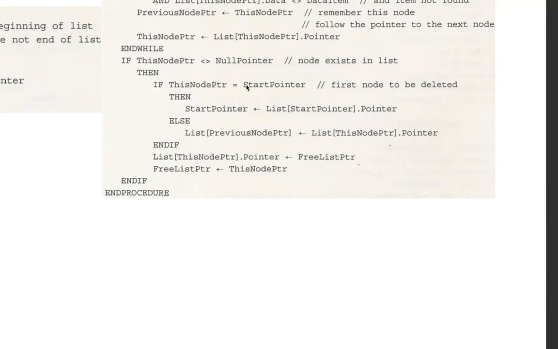But if this condition is not true, that means the node that I'm trying to delete is somewhere in between or possibly at the end, whatever it is. So you will delete it accordingly. What's happening here is that I will have a record of my previous node. So in that case, again, there's a mistake here. This is list previous node dot pointer will be assigned with this node dot pointer.